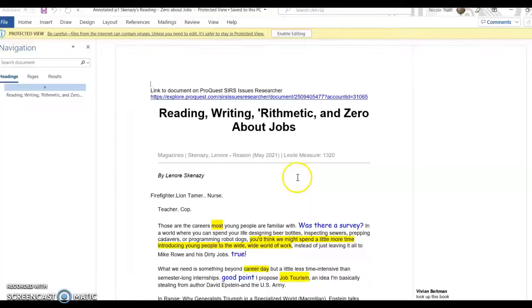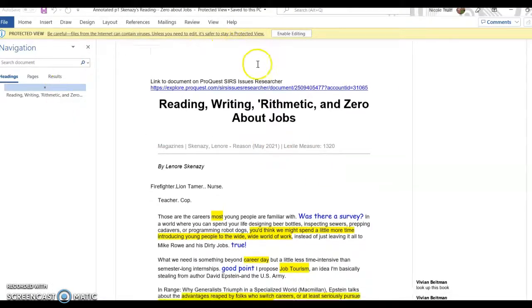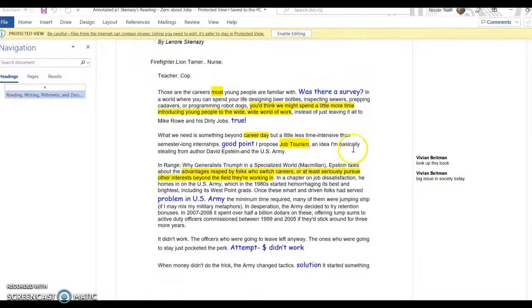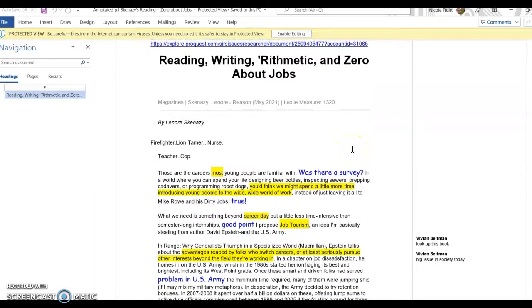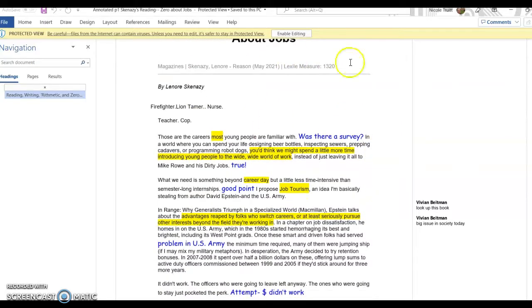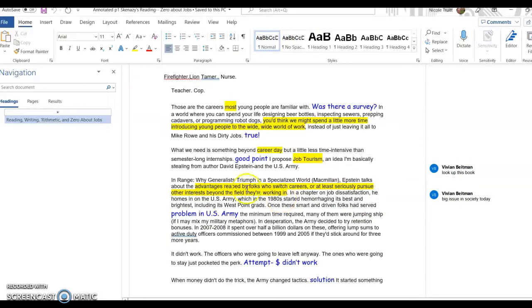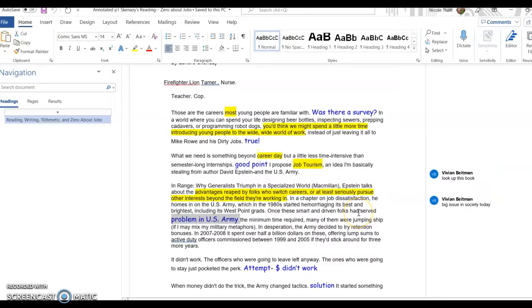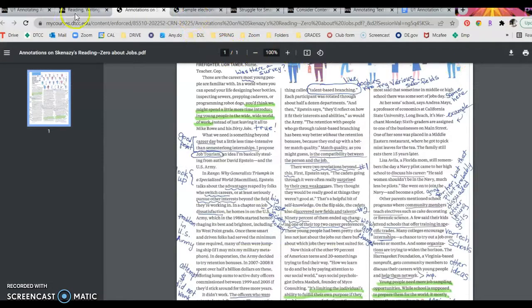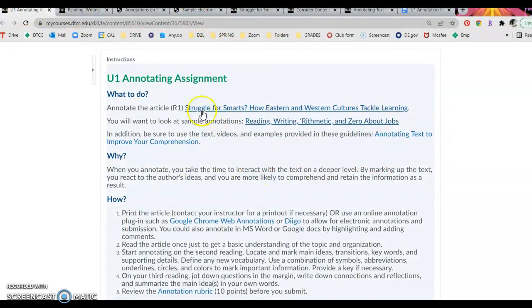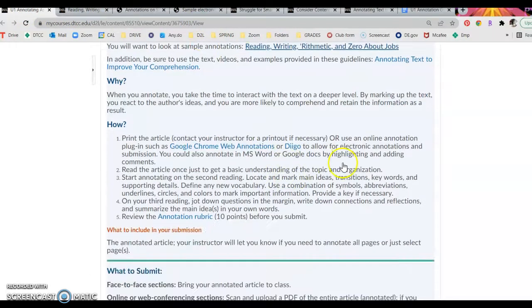The electronic annotations look more like a Word or a Google Doc, where you take the article in its online version and you copy or paste it into either a Word document or a Google Doc, and then use the comment feature to make comments on the document and to highlight it and to make your own notes. So either way, what you're doing is taking notes on the document itself. And that's the assignment, for you to read the reading and annotate it.